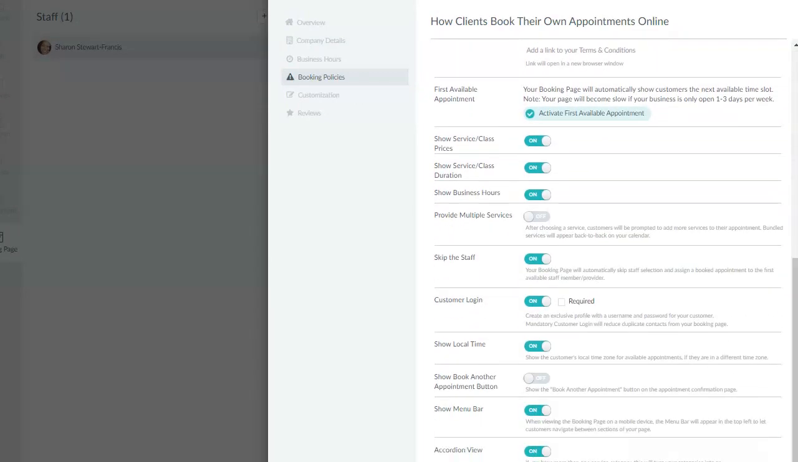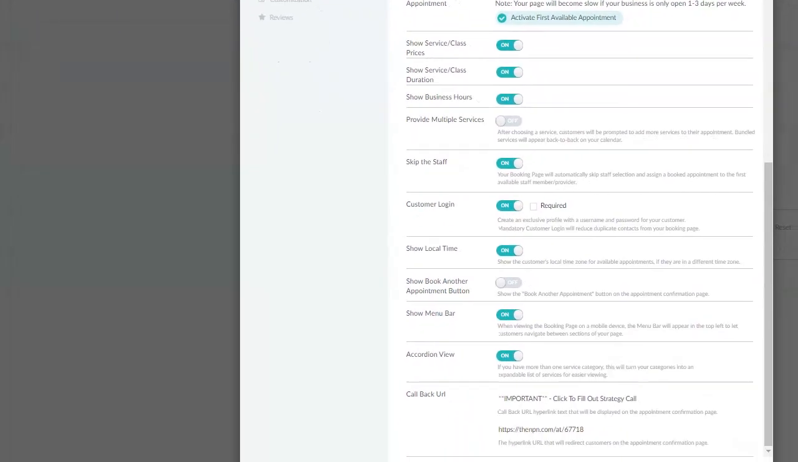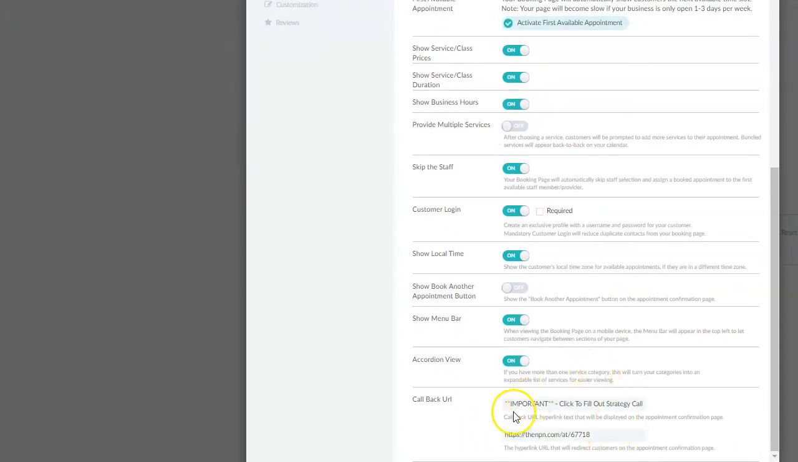Also, for me, I wanted them to actually fill out a form. So here is where you can do it. Pretty cool to do it here. You would just put important, click to fill out the strategy call form, right? And then you would put in the URL you want to take them to. So when they get to the end of your form, it will have it on here. I'm going to show you what it looks like. So hold on a second, let me get to that page and I'll show you exactly what it looks like.